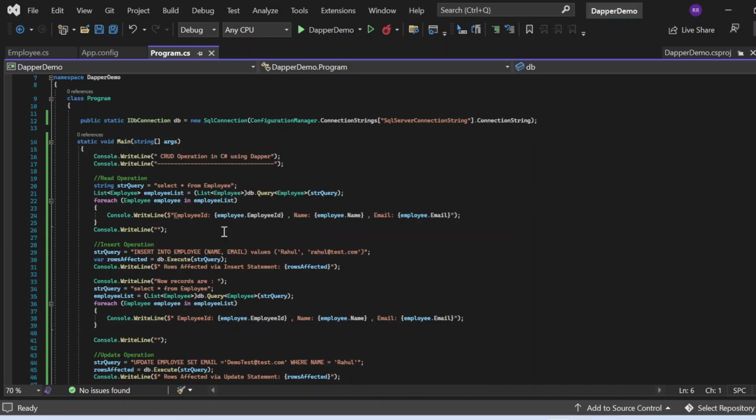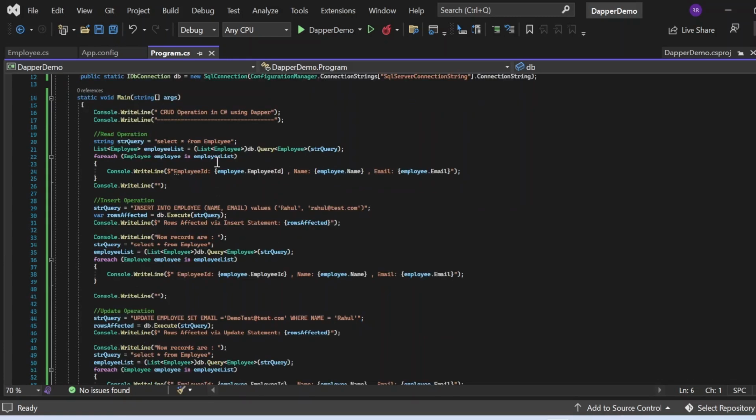Okay, now I'm going to perform the insert operation. In this imply table, I'm going to insert one new imply, and that's what I have written in this insert statement over here: insert into imply name, email values Rahul and rahul@test.com. So the name is Rahul, and the email is rahul@test.com. Then I'm storing this statement into the strQuery variable, and then I'm calling the Execute method, db.Execute strQuery. Here I'm passing this strQuery that has our insert statement. So it will return how many rows were affected by the insert operation.